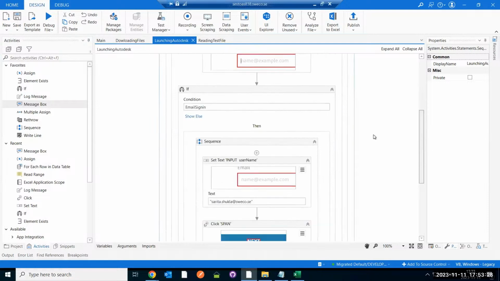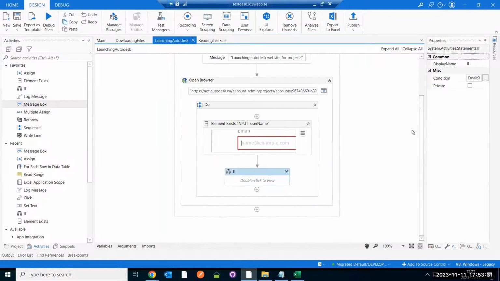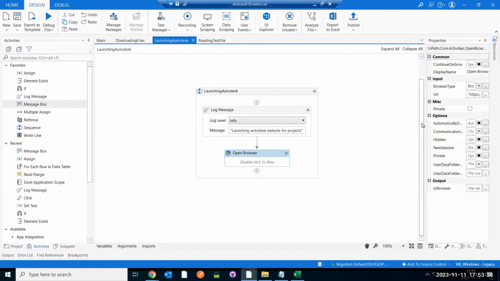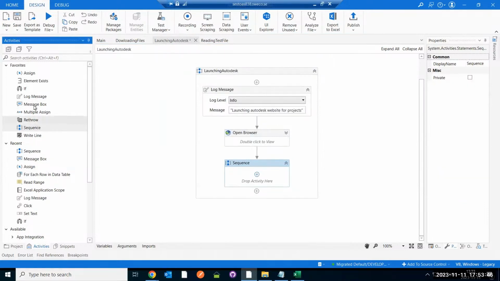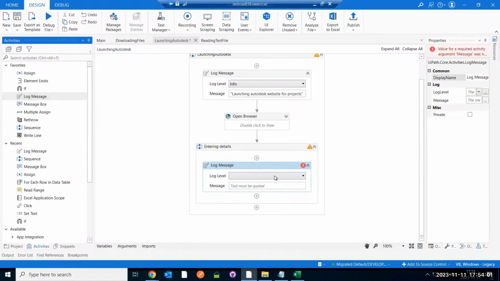Let me just minimize this. Okay, so after open browser, we need to take another sequence that is for project, entering all the details. So I would name this sequence entering details. And again, we start with the log messages, so we get to know what step we are in.